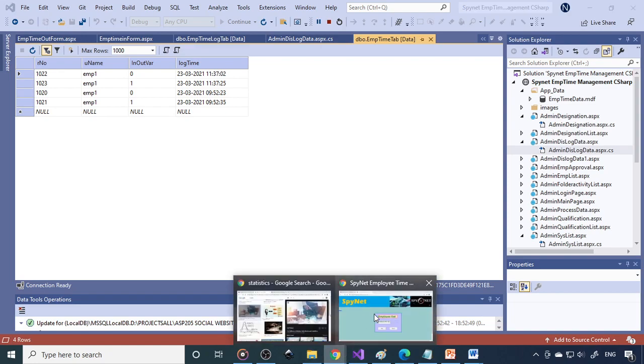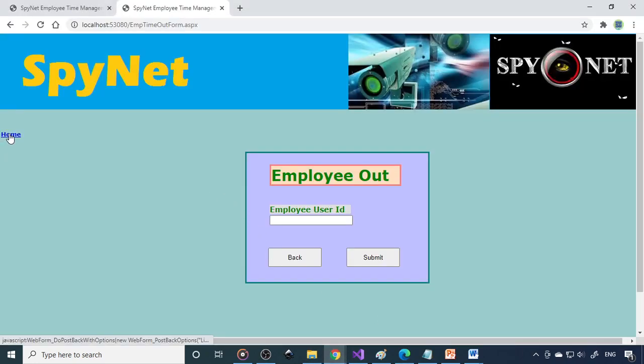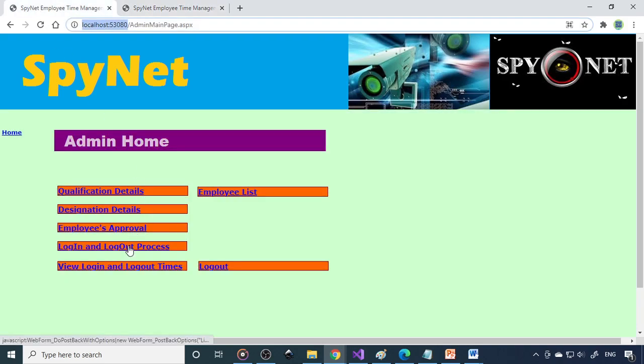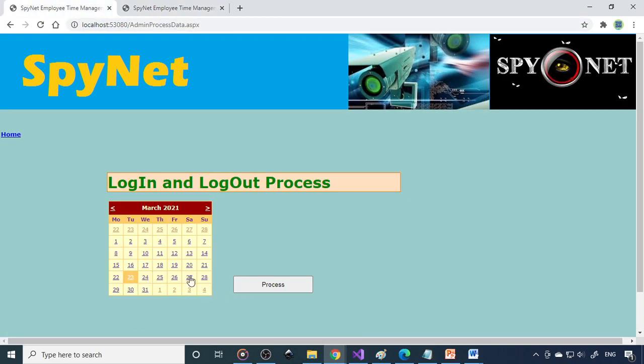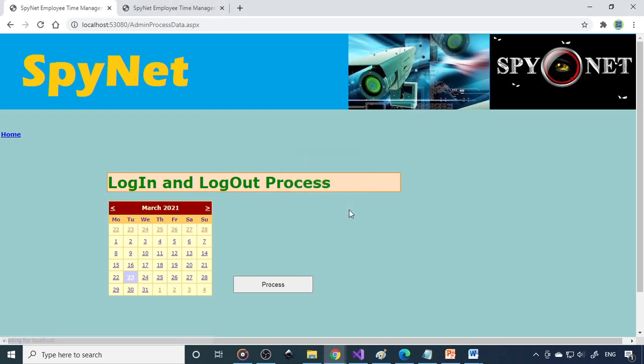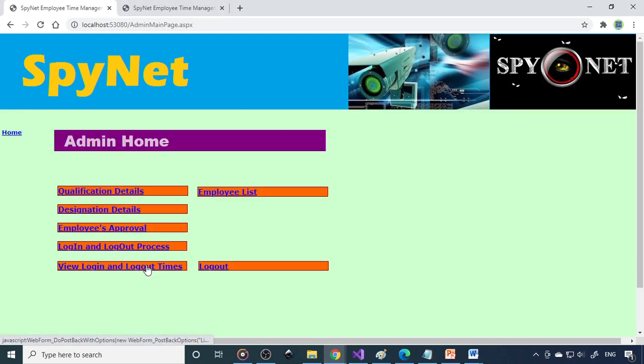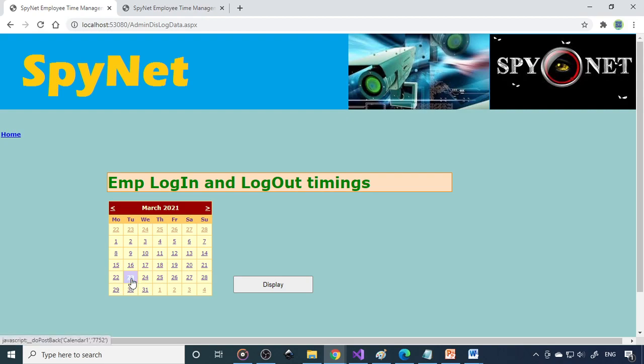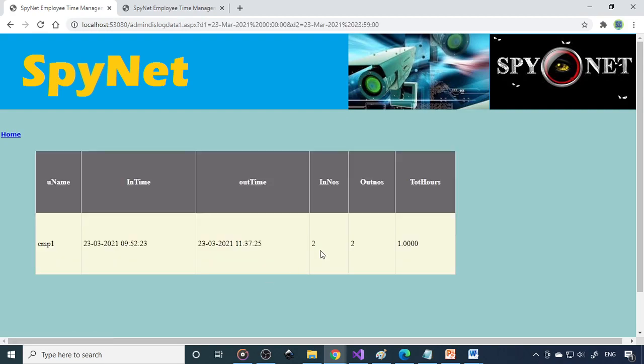We can go back to admin and process the 23rd. Now we can display the result. You can see that they logged in 2 times and logged out 2 times, and now the difference is 1 hour, because if you take the difference between the first login time and the first logout time, it is 1. So this is how we can calculate the timing.